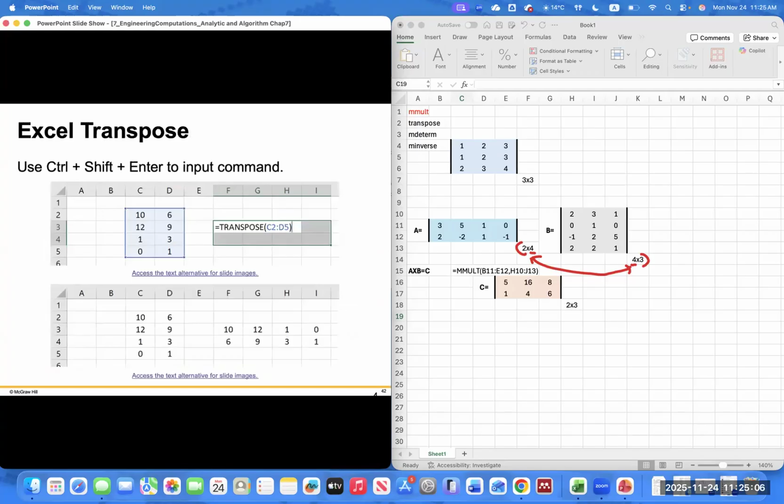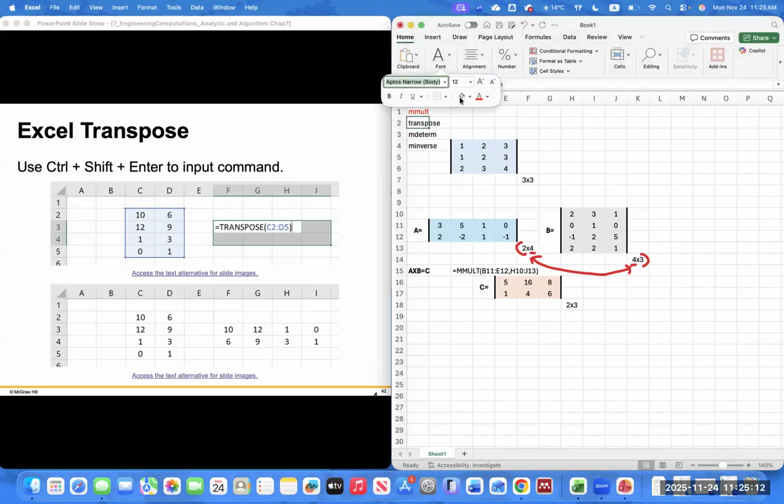Okay, the next one we are going to do is to continue with this one with transpose. It's quite simple. Do you guys want to try by yourself first?